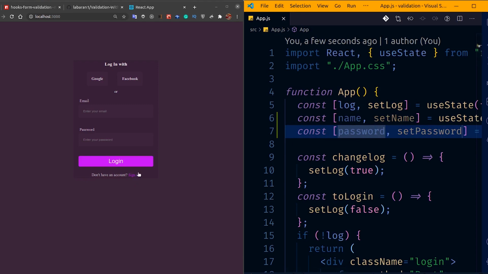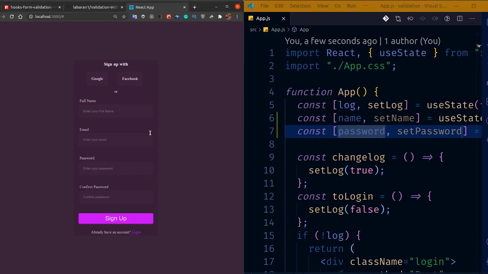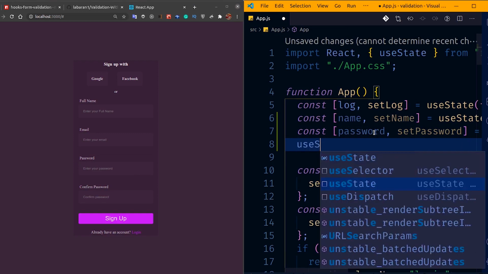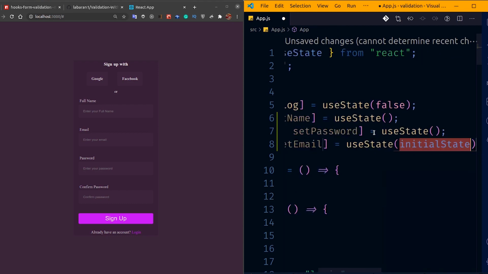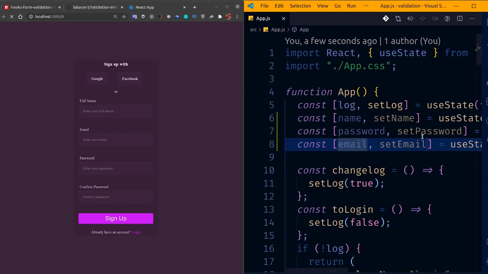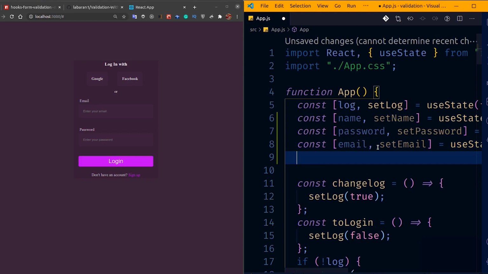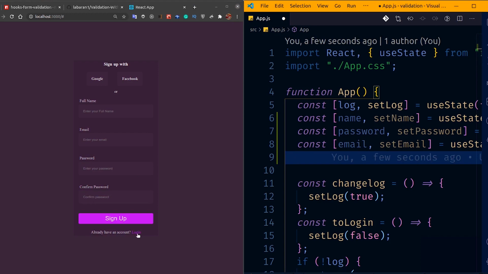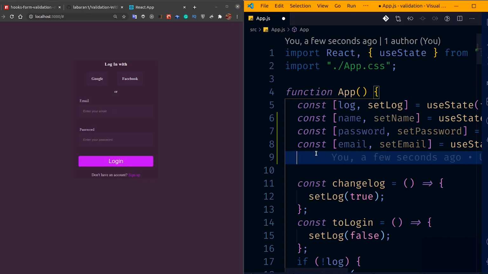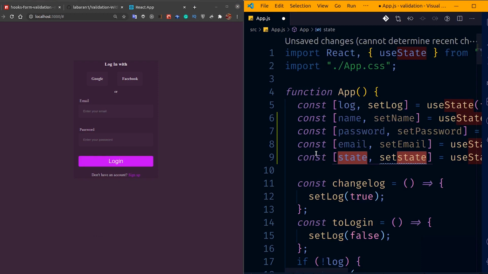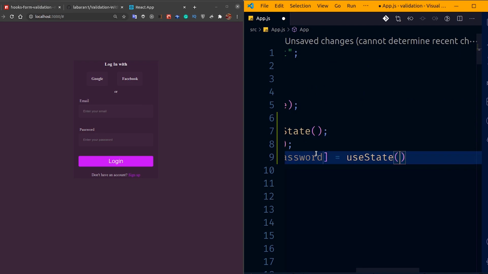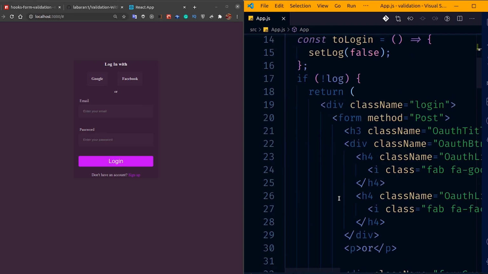So let's look at the sign up to see how many values. We're having an email state, so useState for email. And then password and confirm password, useState for confirm password, also empty. So we just have to link the value of these inputs to the corresponding state.